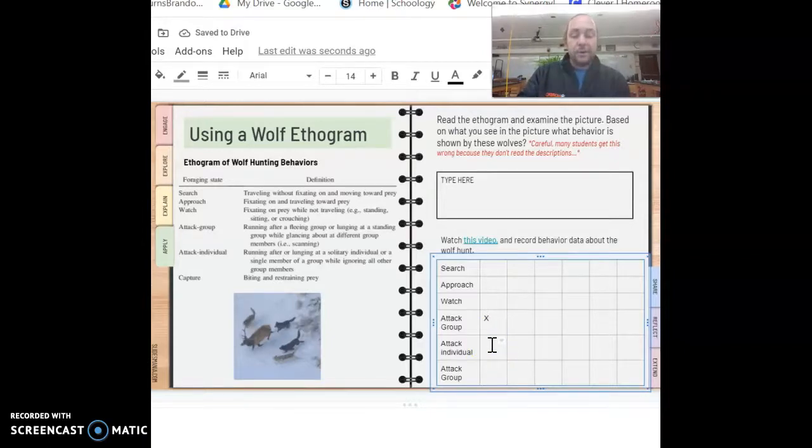Now, normally when we do this, we would set up and do it every 30 seconds. It would be a timed activity. But today I'm going to do it more to let you get some experience looking at animals doing different behaviors, and seeing if you can notice when the behaviors are changing. Normally, when we use an Ethogram, it would be timed. Today, it's a little less formal than that.